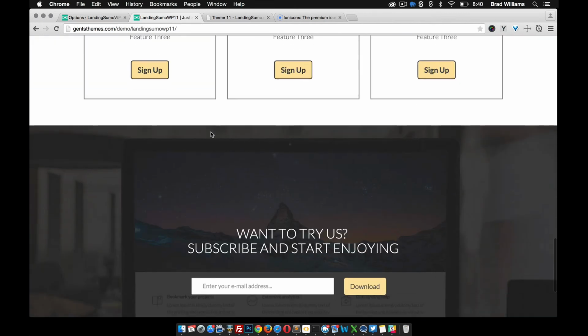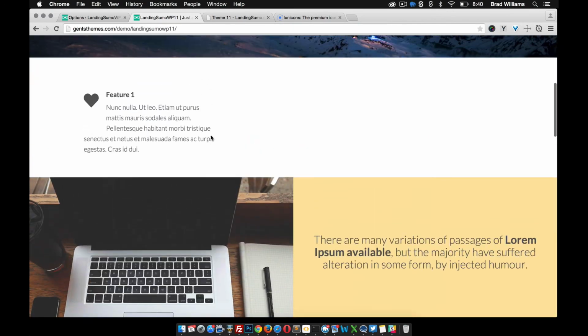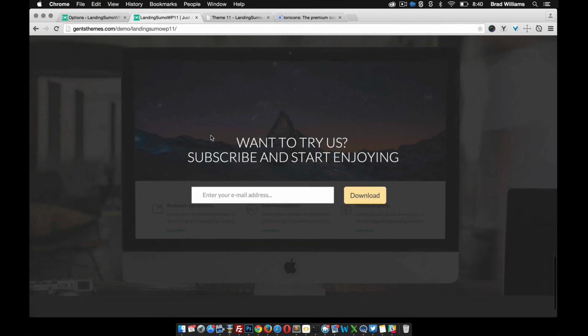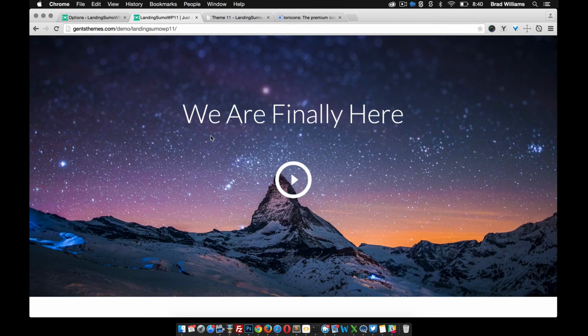So that pretty quickly went over how to set up this theme. I think it gives you a good idea of what you need to do to get the theme up and running. If you have any questions, please feel free to reach out.